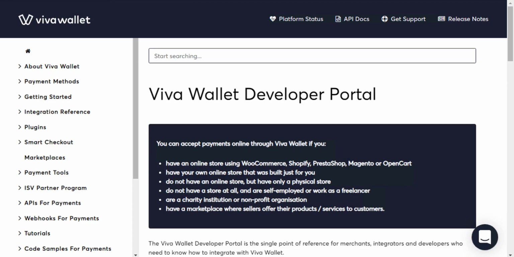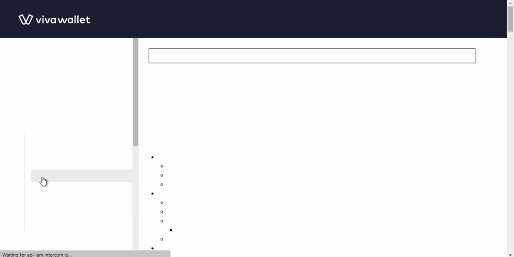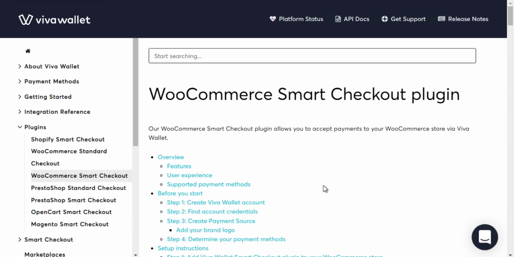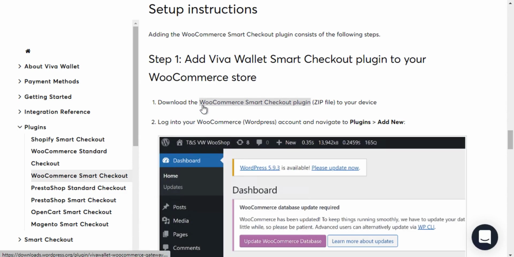Firstly, visit the developers portal on our website. From the left menu, select Plugins and then select WooCommerce Smart Checkout. From the table of contents, click on Setup Instructions. Here you can find the link to download the plugin. Click on the link to download the zip file on your device.